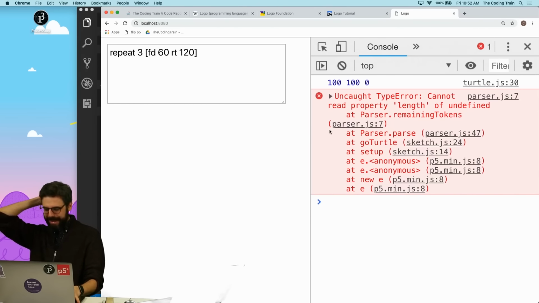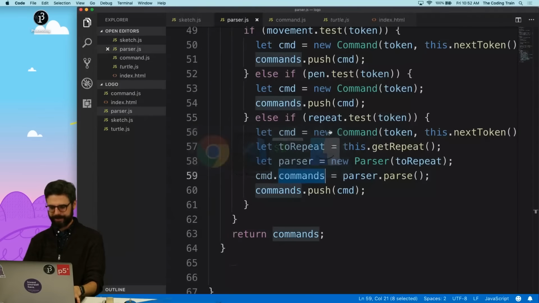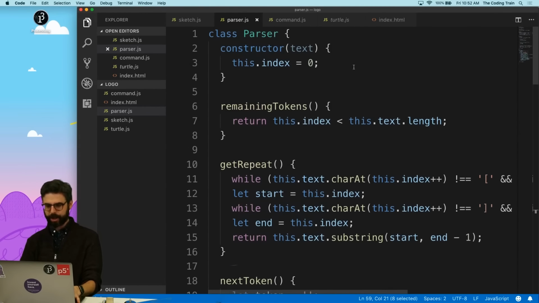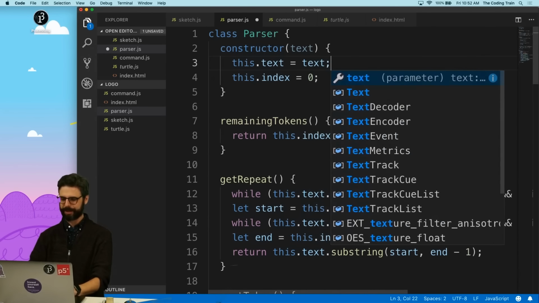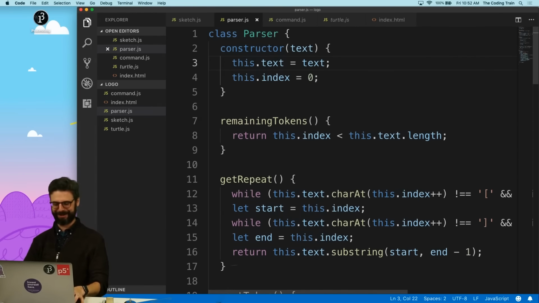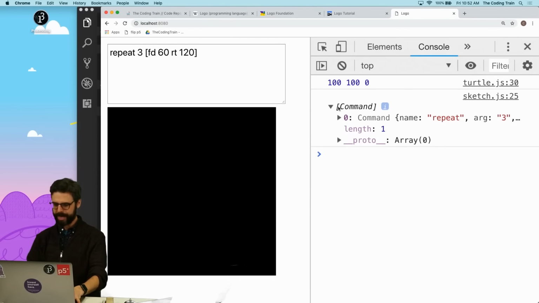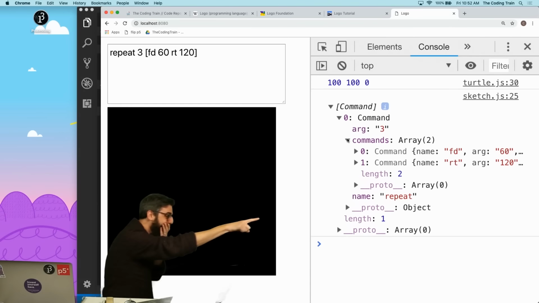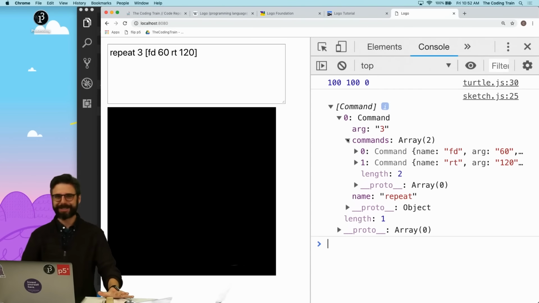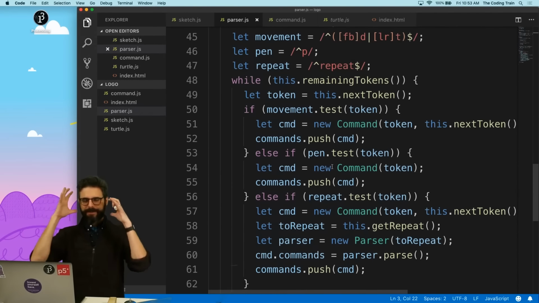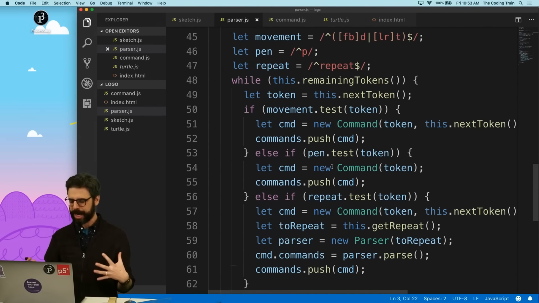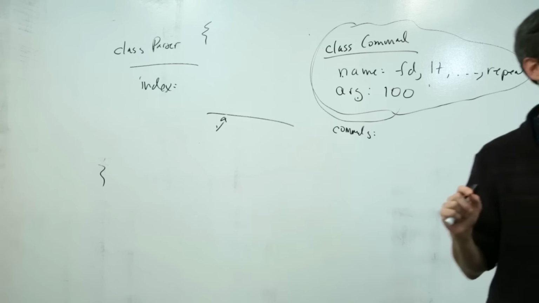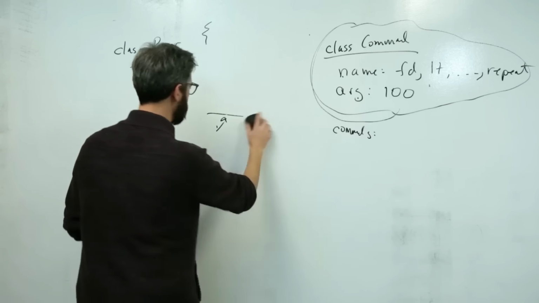Cannot read property length of undefined, parser.js line 7. This.text. Oh, whoops. I took that out when I was messing around with this idea. Okay, whoa. Command, repeat. I think that worked. Okay, so I think this is a case where I was figuring it out, trying to explain it all at the same time, but I don't know that I did that super successfully. So let me take a minute to try to unpack what just happened.